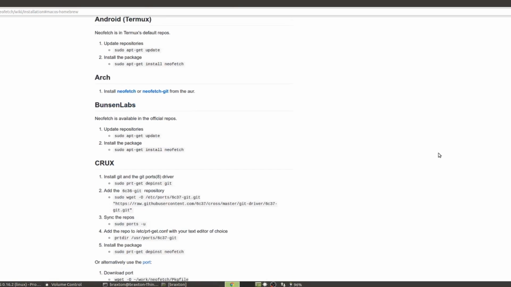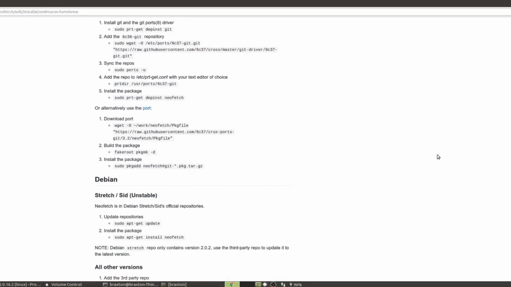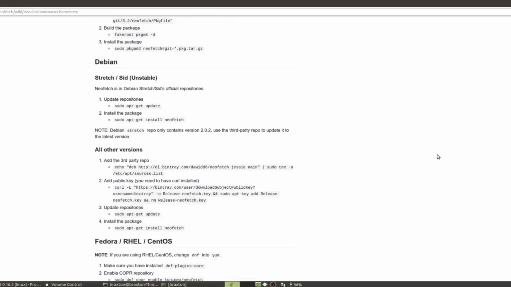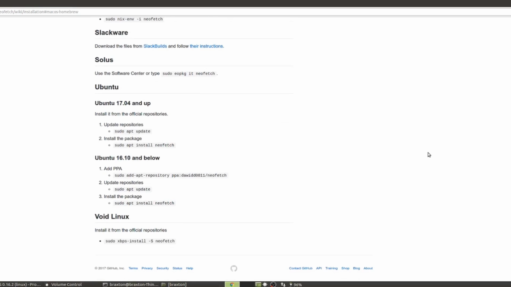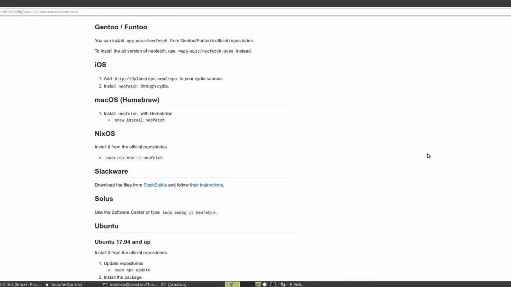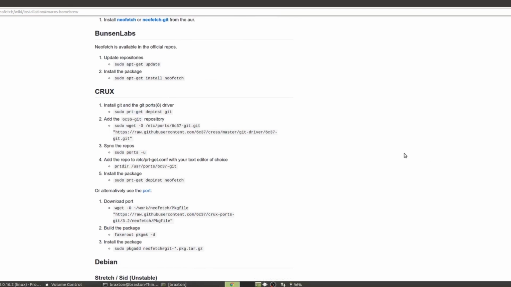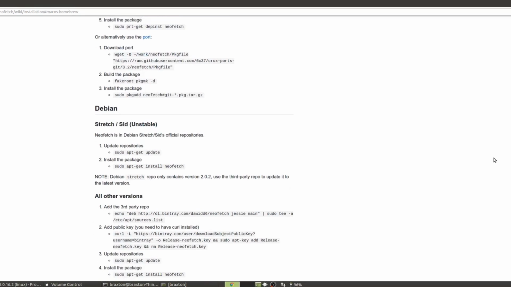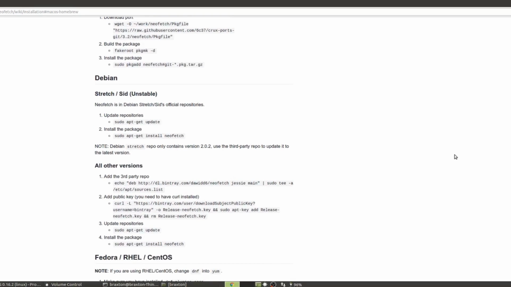All the way at the bottom, you will find the Ubuntu installation instructions. We have Debian installation instructions right here, Fedora installation instructions. See, I just keep scrolling and the distros just keep coming. So if you're looking to install Neofetch, this is the place to go. It was a really easy install process.